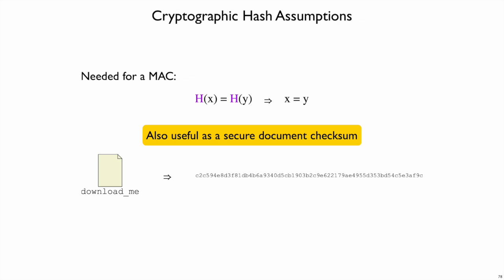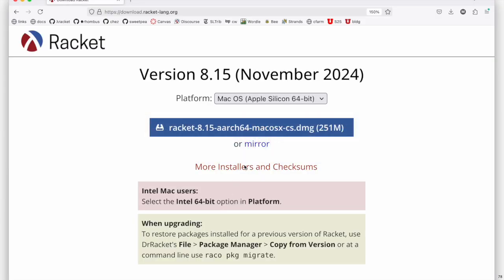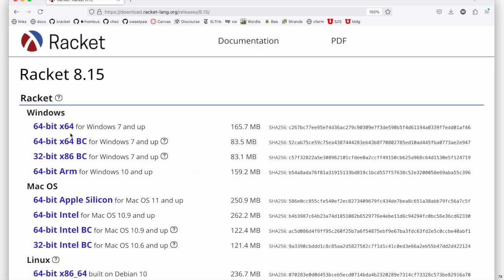So sometimes you will see that files available for download from a site are accompanied with a big hash code like this to help ensure that you are getting the document that you meant to. Just as an example, if we go to the Racket download site and look at more installers and checksums, then we have the links for Racket for different programs, and next to that is this hash code that can be used to double check that when you download the installer that you've chosen, compute its checksum and make sure your download wasn't corrupted and that it wasn't redirected to some malicious replacement for Racket.